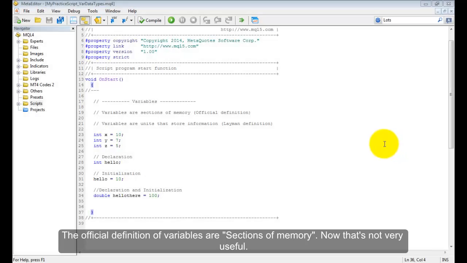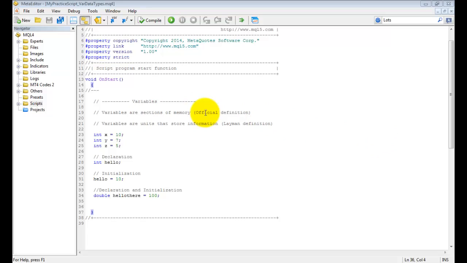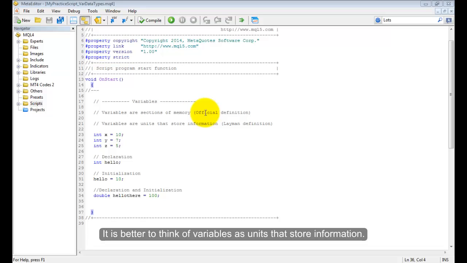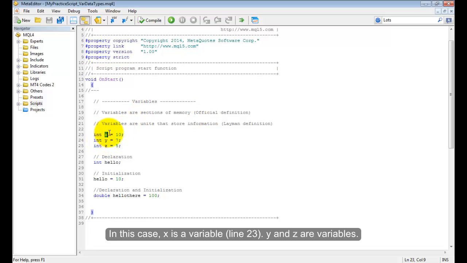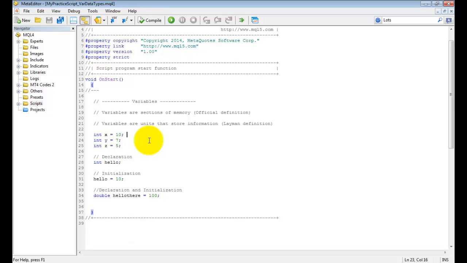The official definition of variables is sections of memory. Now that's not very useful. It is better to think of variables as units that store information. So in this case, on line 23, x is a variable, y is a variable, z is a variable, and x stores the information 10, y stores 7, and z stores 5.